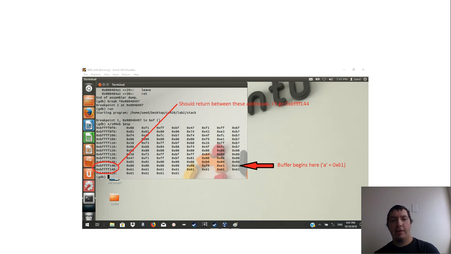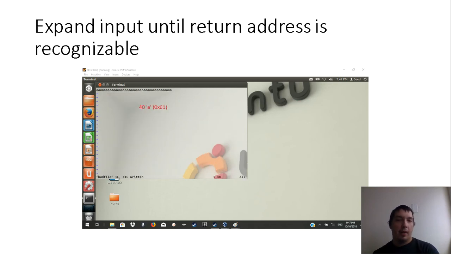So I should return somewhere between those two. I don't want to return directly at the beginning because some randomization does occur even without address randomization enabled. So I want to advance a few spots ahead of where the buffer begins. Now I expand my input until I get a seg fault, and I had 4 more A's in this case.